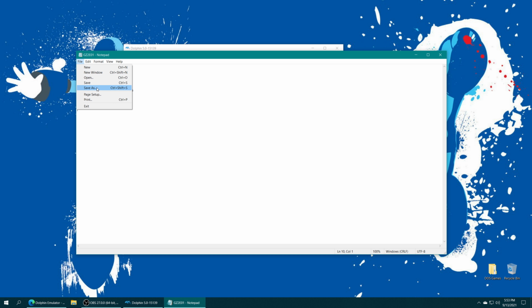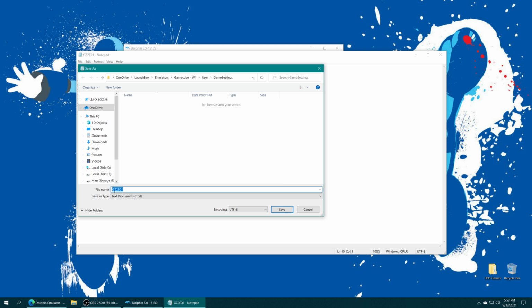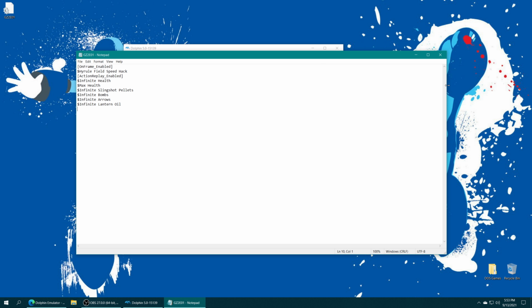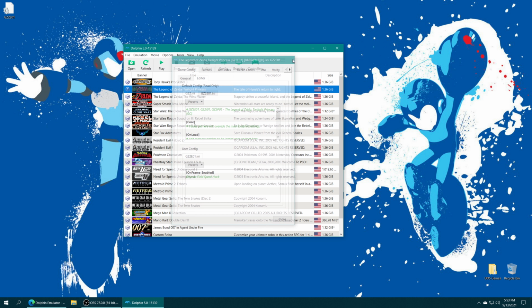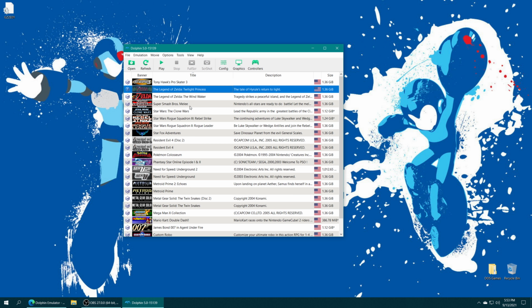So just go ahead and save this as. We need to make sure it's saved as the game code, so don't change this. Just tell it to save it to your desktop. There we go. So there is my new Zelda config file that's going to have those cheat codes enabled and the Hyrule Field Speed Hack to make the game actually playable at better speeds. So I'm done with Zelda. Let's move on to a different game here real quick.